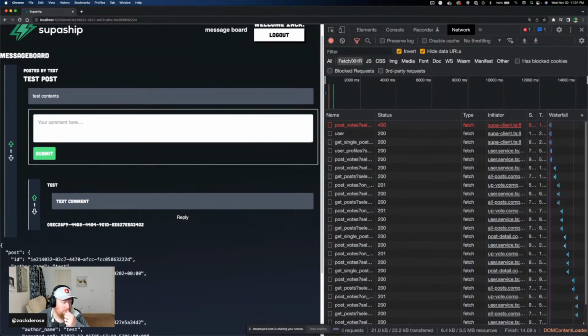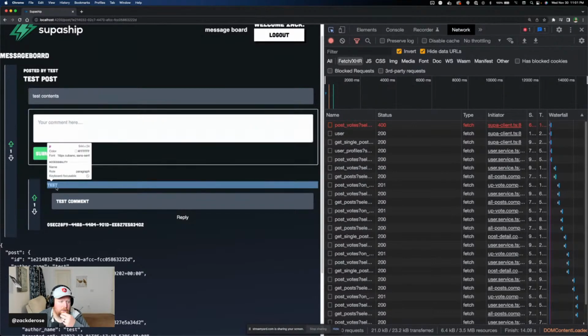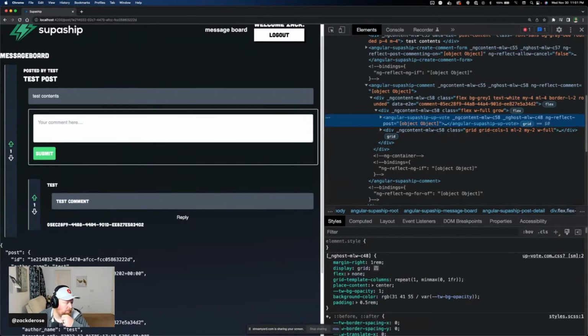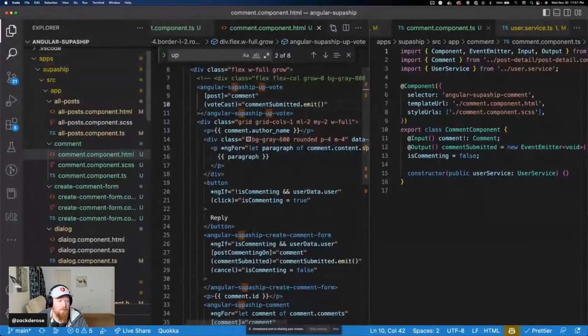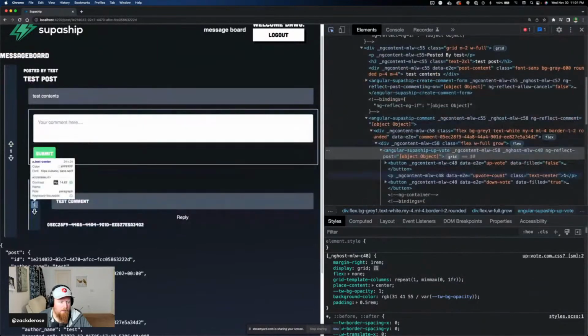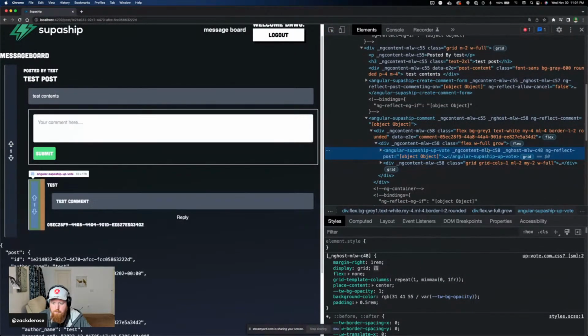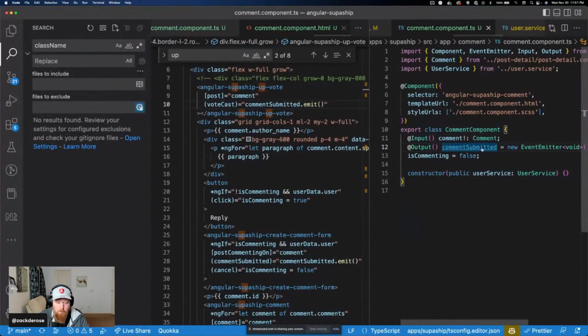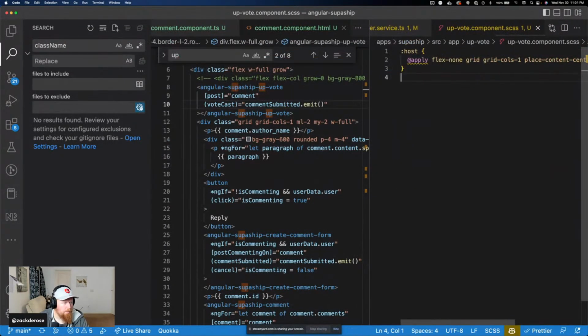I do want to hoist this up to the top. Why is that there? Let's see. Inspect. Probably some class name nonsense I forgot. Let's check that first because I'm pretty sure that's the solution. Class name. No. That wasn't it. Here. On the upvote. So it should be on a host on the upvote styles. Apply flex none, place content center.